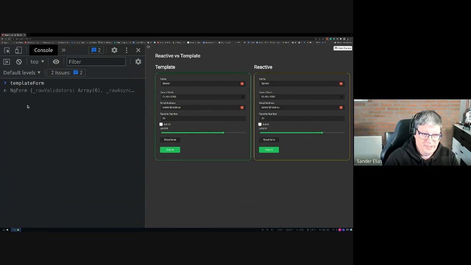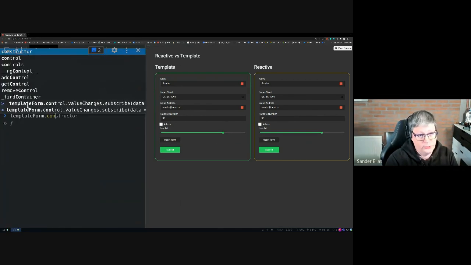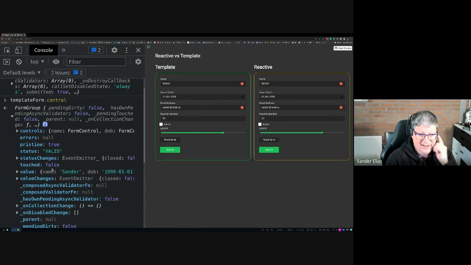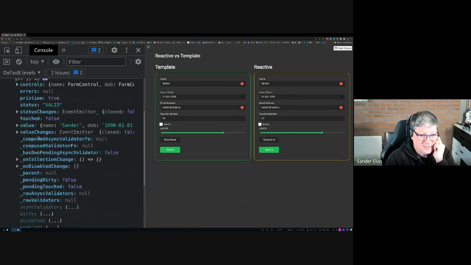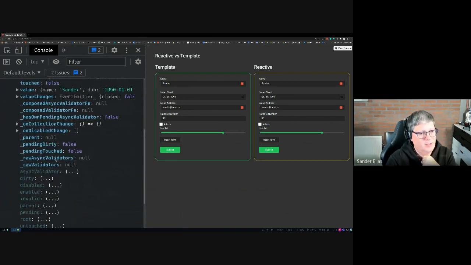So I have the template form, which is just the ngForm, and the ngForm has a control. And ta-da, you can see it is a form group. So I have exactly the same control structure available to me, with everything in there. The value changes.